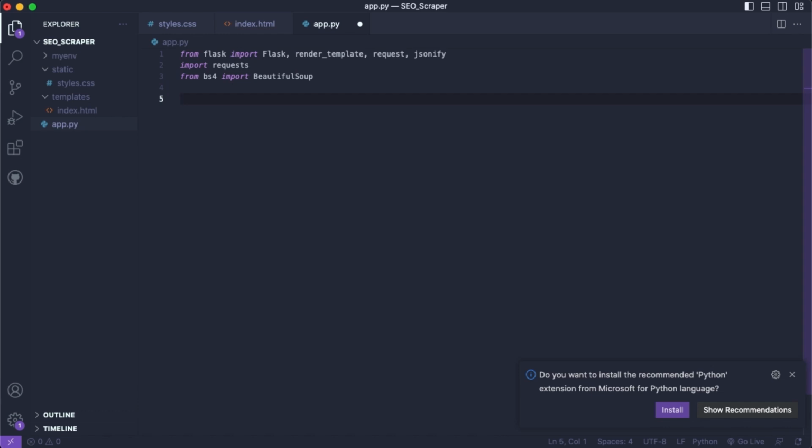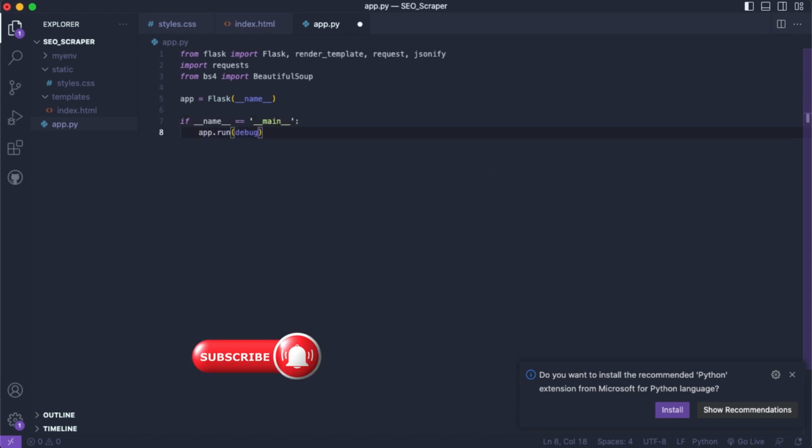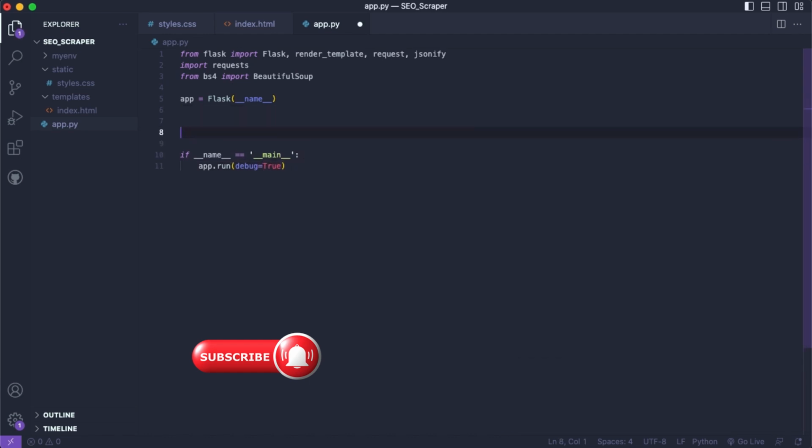Okay, so now that we have this kind of running, we are going to create an app variable, and this is just going to be assigned the instantiation of Flask with __name__. And then we'll just say if __name__ is double equal to "__main__", then app.run, and we'll pass in debug and make that equal to True. Okay, so now we have a boilerplate for our app.py file. We just need to make sure that everything is up and running.